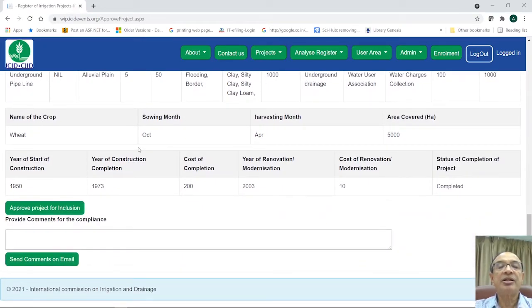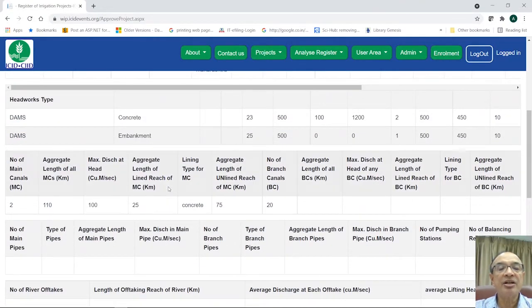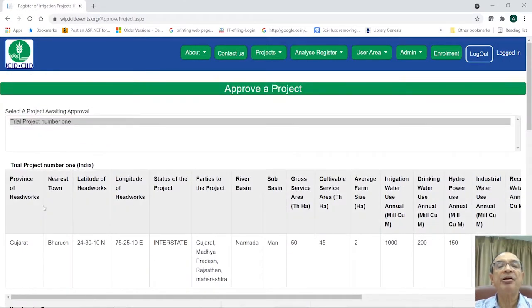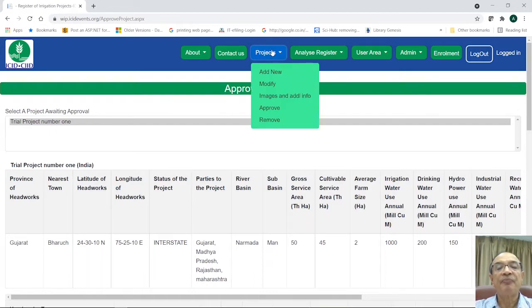You can cursorily go through this information. If you feel that there is something missing or something which is not very rational, if need be, you can send a mail to the concerned user that such and such information doesn't seem to be all right. Otherwise, if you feel that this information is looking rational, you can simply approve the project for inclusion, and the project will get approved for inclusion. This is a function which will be available only for the national committee level users, and the same will be the case with the remove function also.